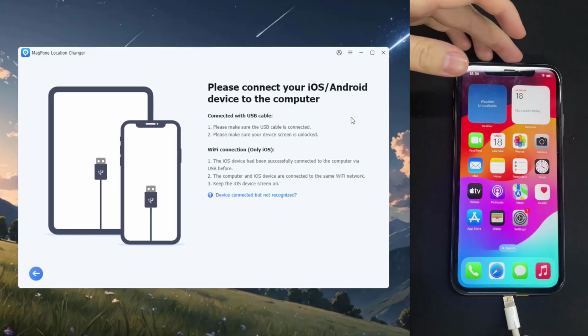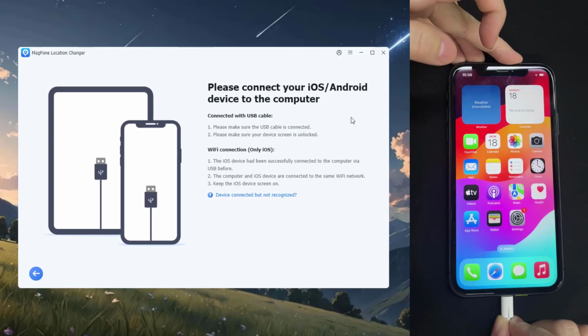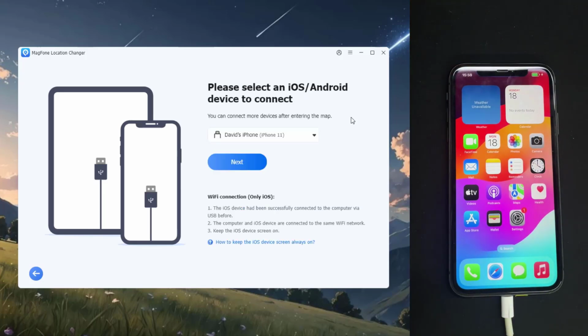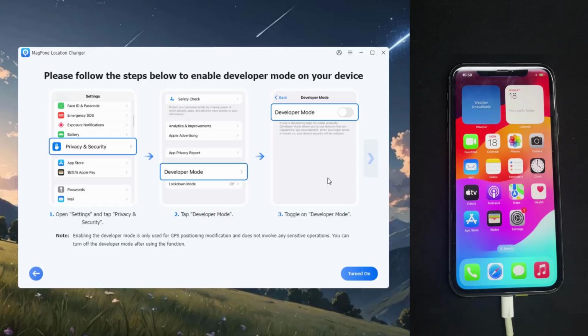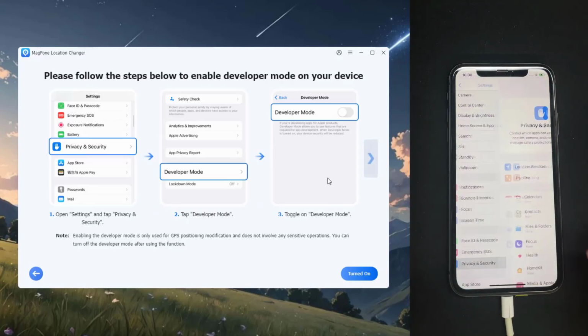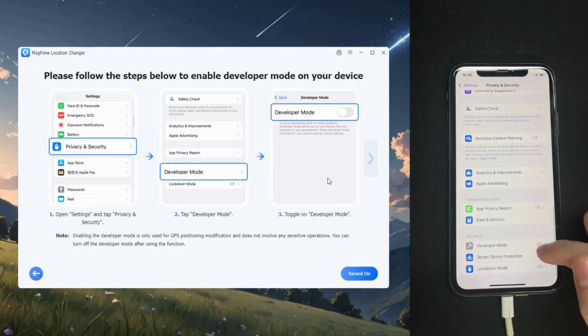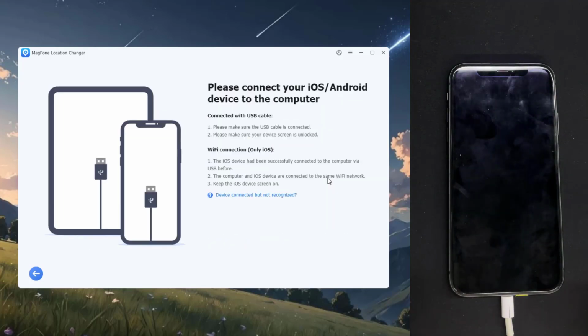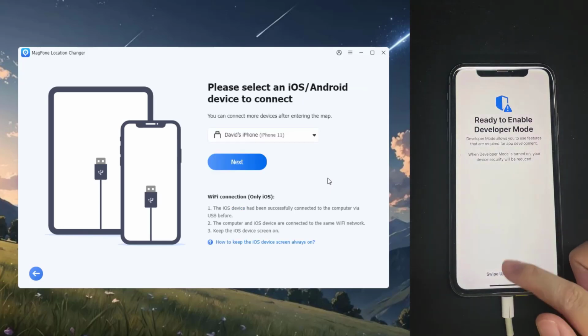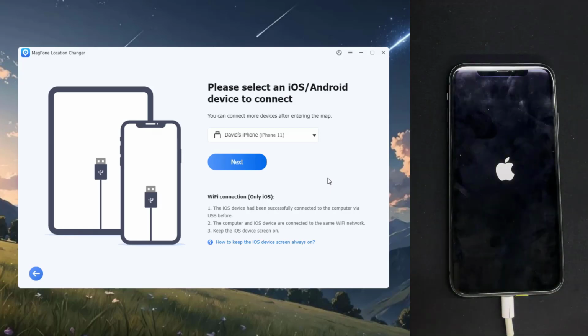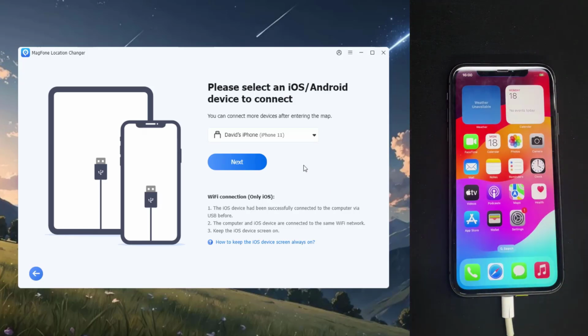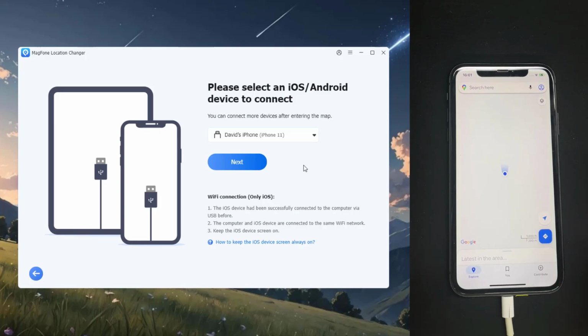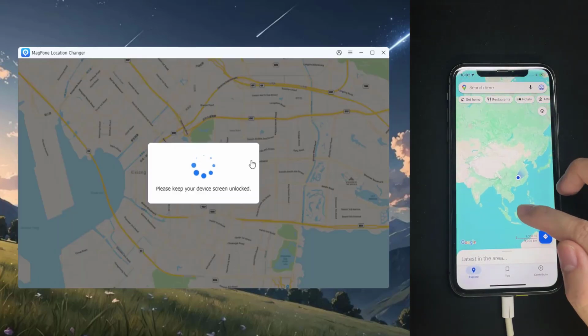Connect your iPhone to your computer using a USB cable. MagFone will detect your device automatically. If it doesn't, make sure you've unlocked your phone and tap Trust this computer when prompted. After clicking the next button, you have to turn on developer mode on your iOS device by following the on-screen instruction. Once developer mode is turned on, you can use MagFone Location Changer with your iOS device.